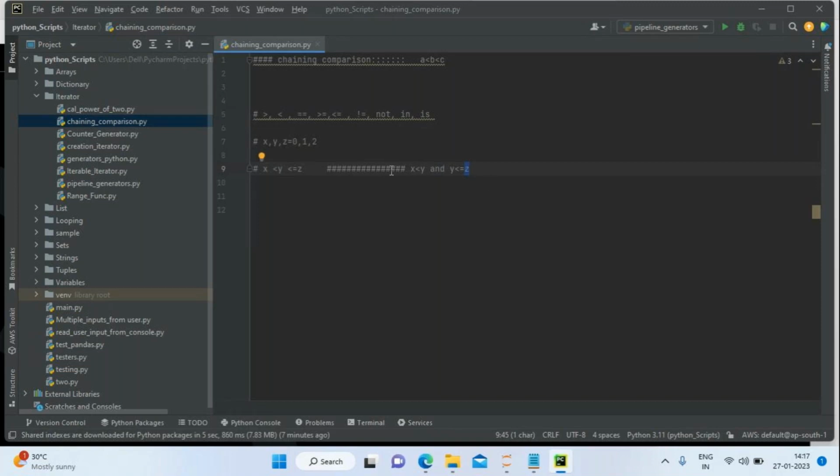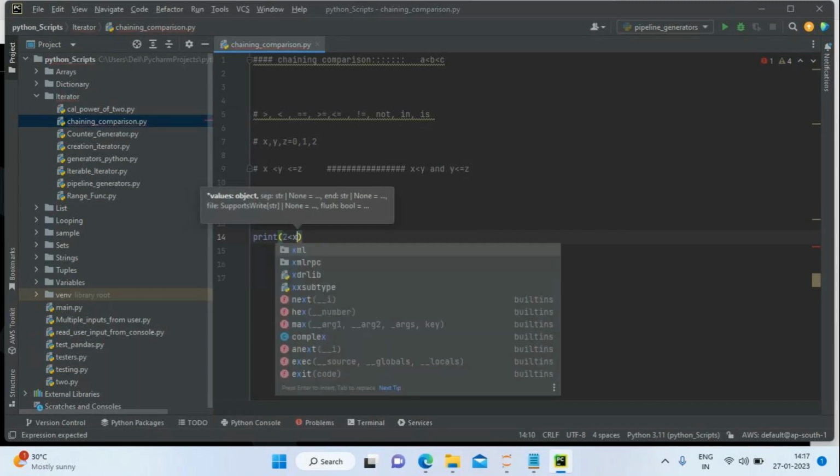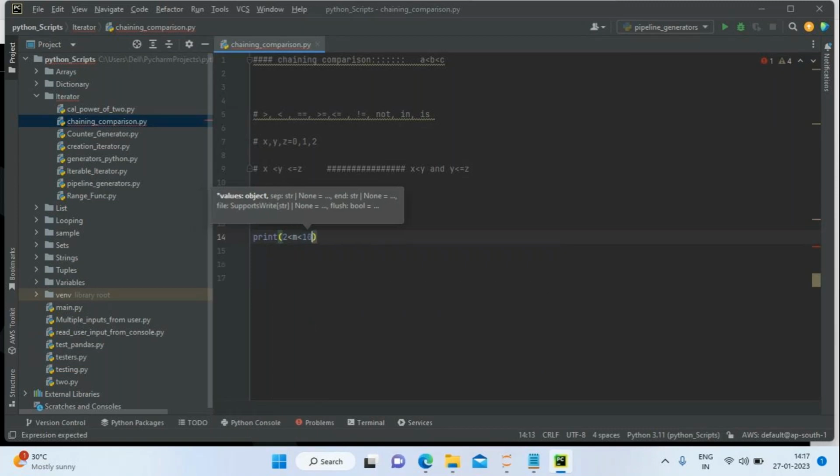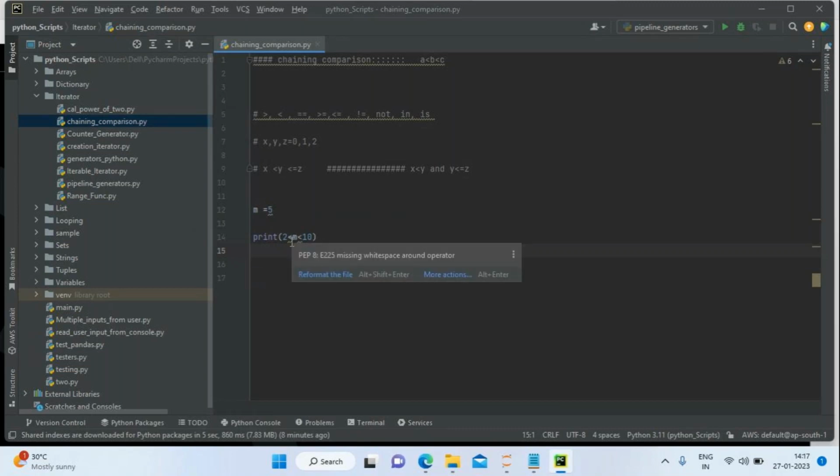Now I'm going to take some examples. I'm going to take m equal to 5, and then print 2 less than m less than 10. What boolean value are we going to get? First compare 2 less than m, that is 2 less than 5. The boolean value will be true.